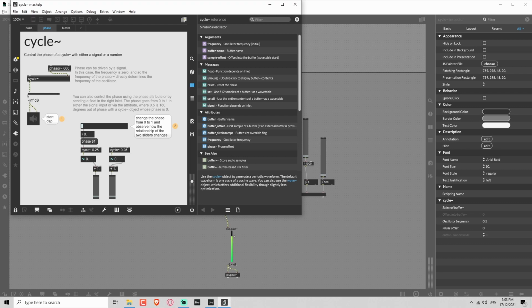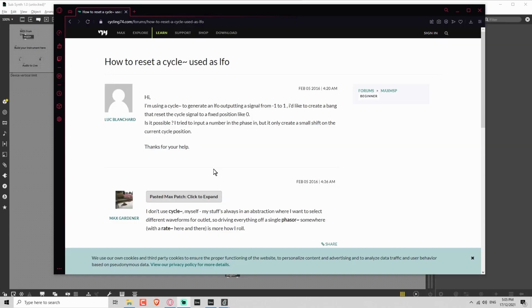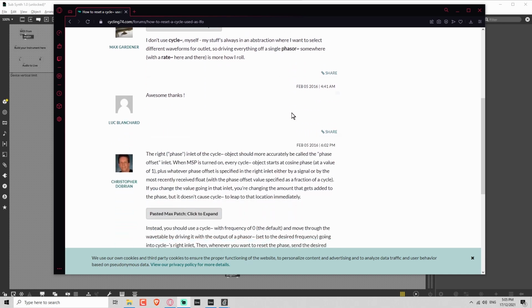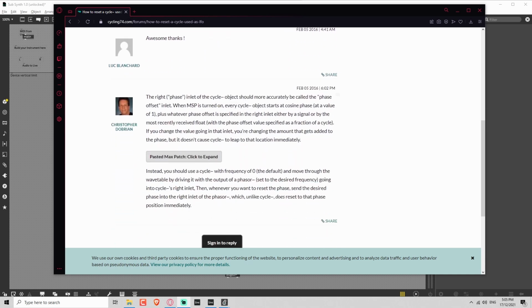I'm going to Google that and I'll be right back. Okay, so this is interesting. This is totally something I didn't know. This answer here from the awesome Christopher DeBryan says: instead, you should use a cycle with a frequency of 0 and move through the wavetable by driving it with the output of a phaser set to the desired frequency, going into cycle's right inlet. Then whenever you want to reset the phase, send the desired phase into the right inlet of the phaser, which, unlike cycle, does reset the phase to that position immediately.